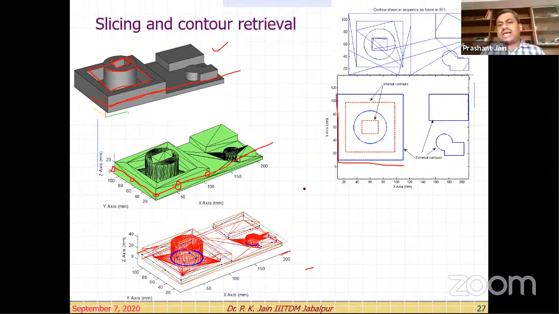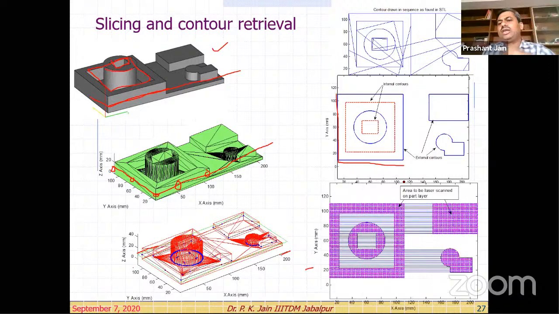Now the next task would be to get the nozzle path where the material will be deposited. So look at this red shaded portion to be solidified, right? You can relate it with this figure, right?